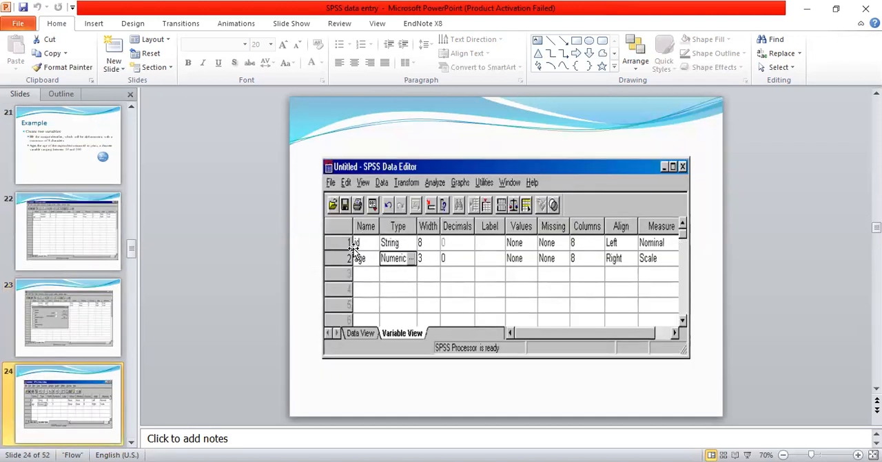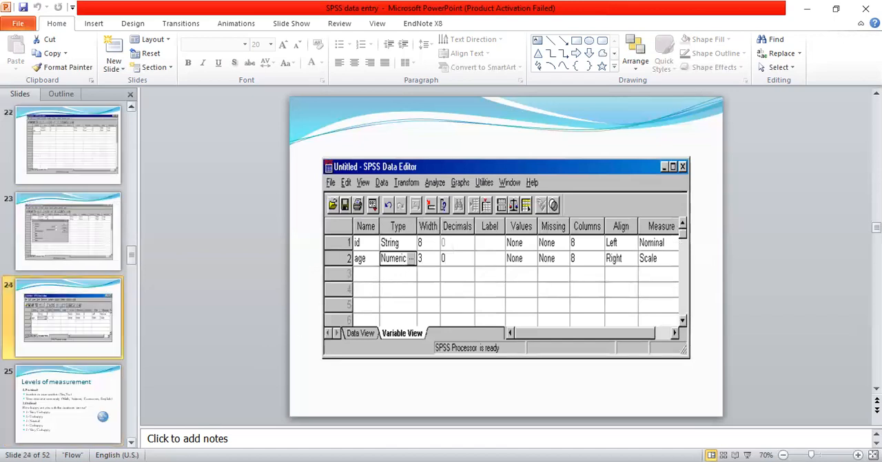Therefore, the name is patient ID and it is a string or alphanumeric value because it indicates text which is not meaningful or not used in our analysis. Age is the numeric value because we measure it in terms of years.